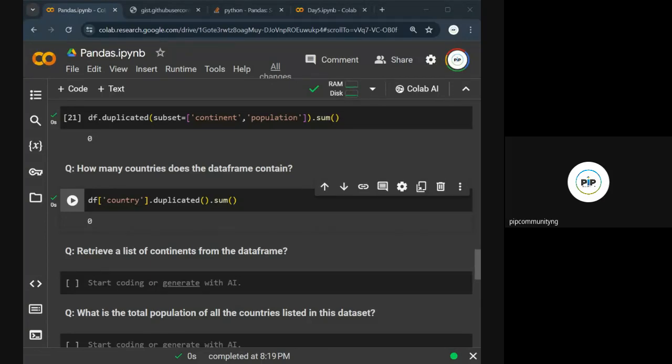Okay, guys. So let's go on. If you check df of dot country dot duplicated, it tells you zero. Meaning that automatically it's telling us that there are no duplicates. So all the entries in the countries are all unique.